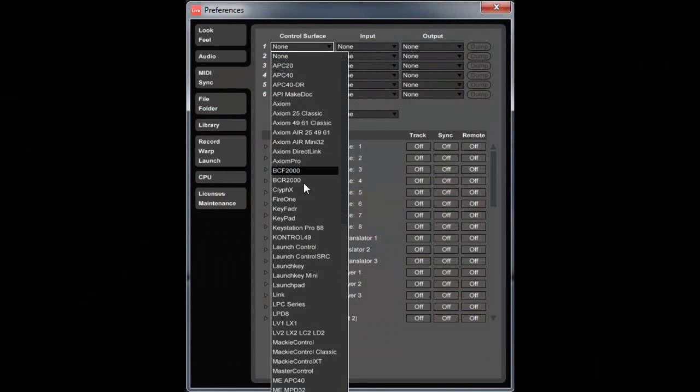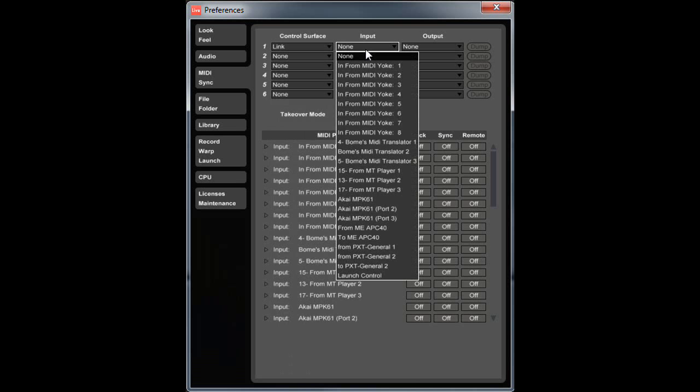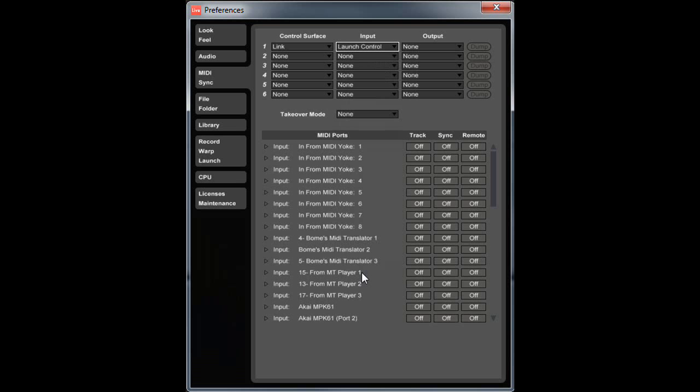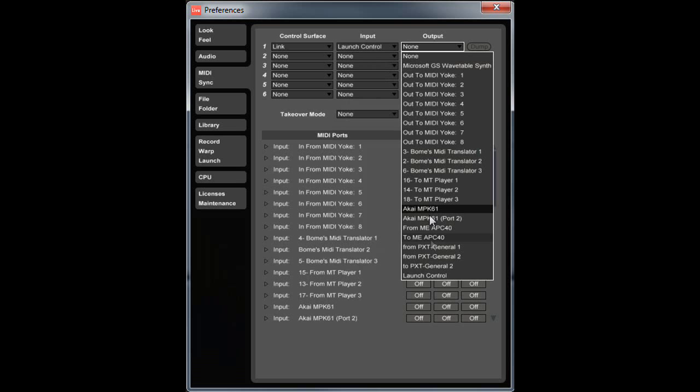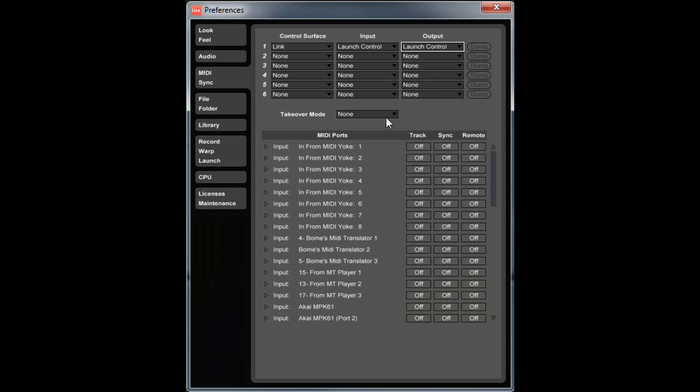After installing, you'll need to do some initial setup in Live. You'll do this all in Preferences on the MIDI Sync tab. You'll need to select Link as a control surface, with Launch Control as the input and output. You can optionally select a takeover mode. This will prevent jumps in value when switching between parameters that the knobs control.